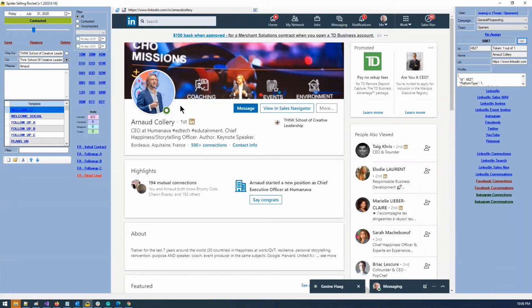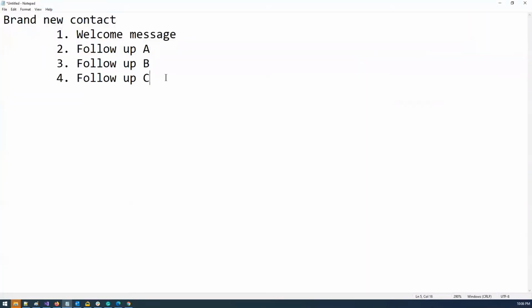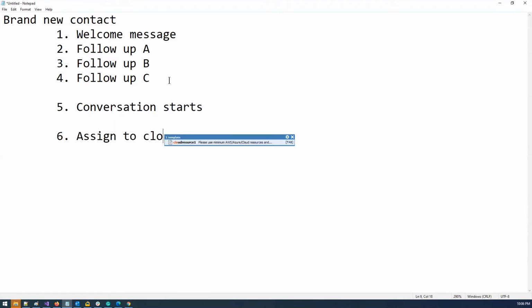So that's pretty much it. The sequence of events, as I explained, will be this. And out of that, if the conversation starts, Anshar, maybe you can step in here, and then eventually you will assign it to closers, and then the discussion continues. And if you see a buying signal, assign it to managers, right?